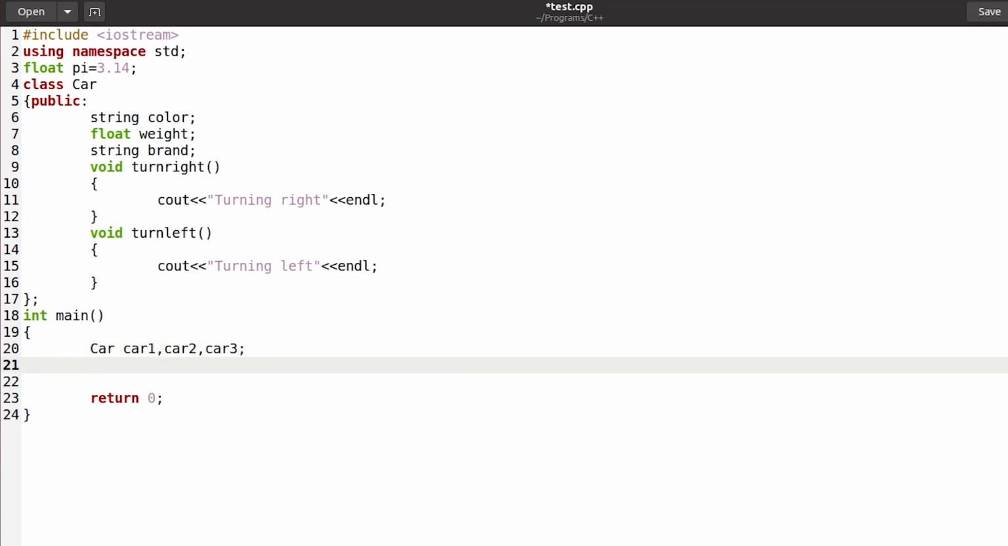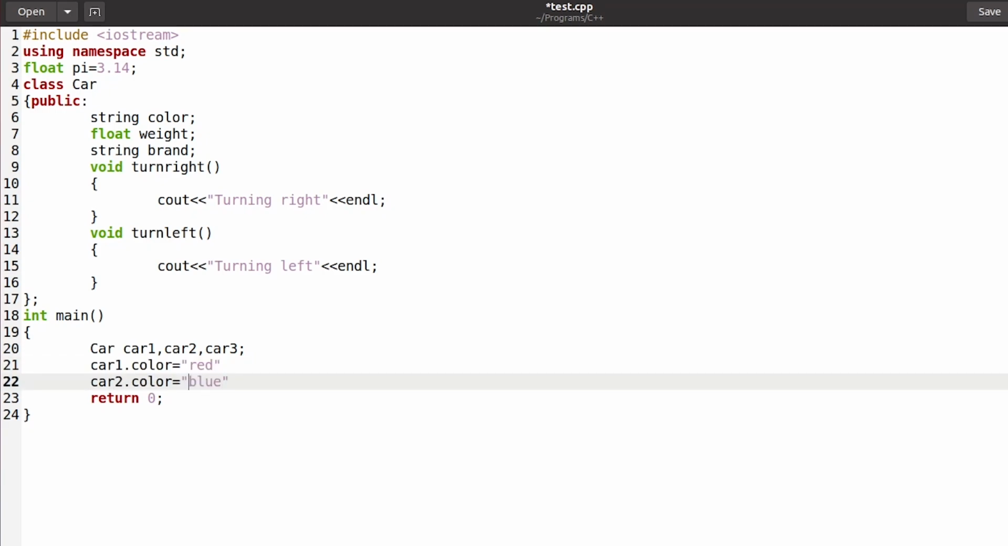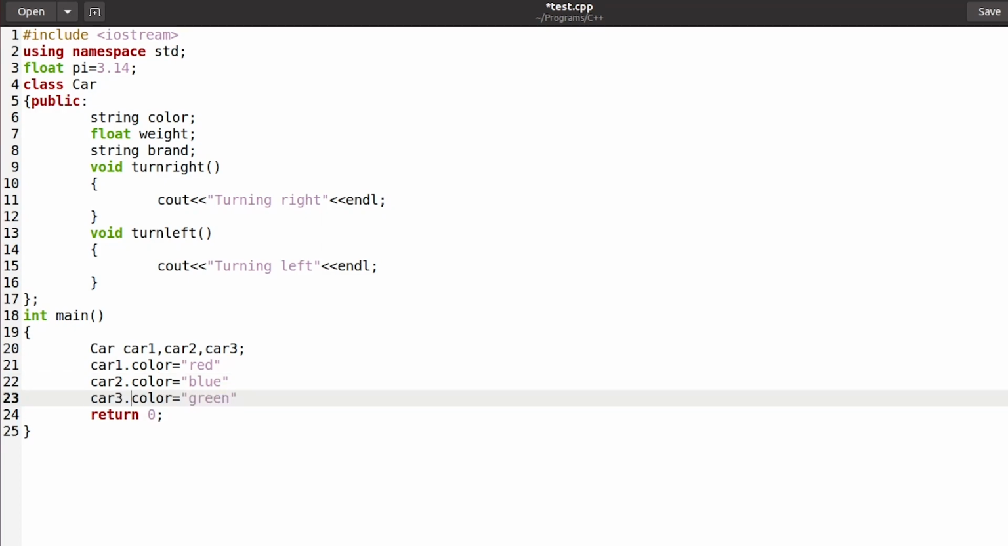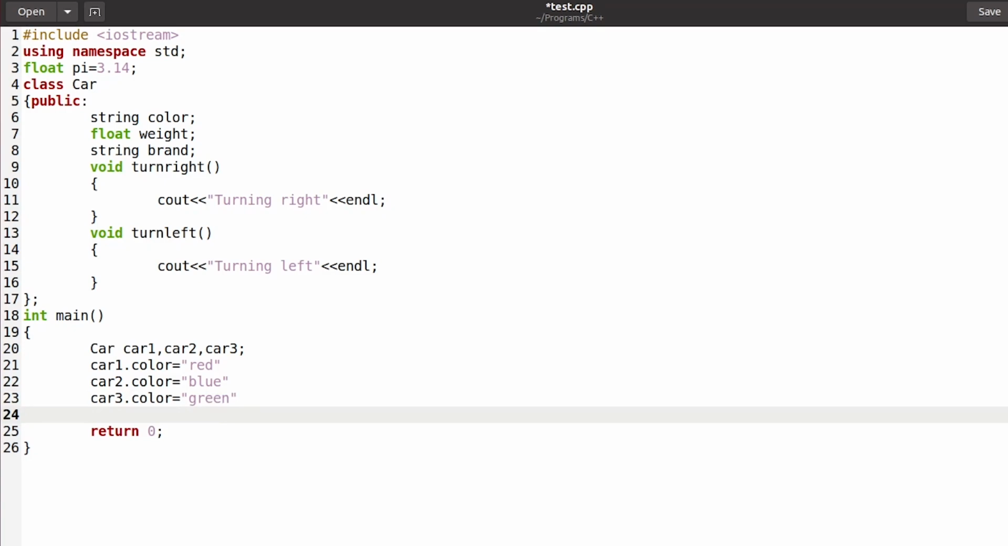Now I'm going to set the color of them. Each of them is going to be different. Now how do we access these attributes? You use a dot, then the attribute name. Now let me print out each of these colors to show you that each object has its own copy or its own value for the data member, and they don't share a single copy of that attribute.